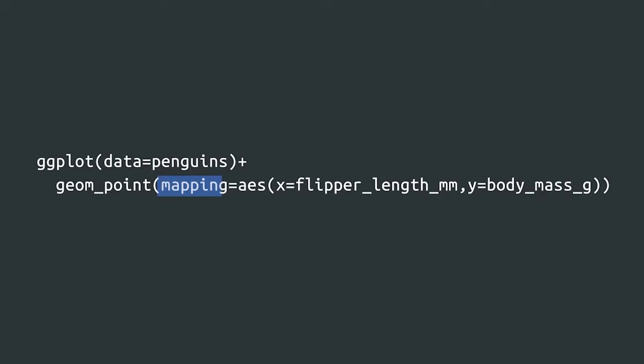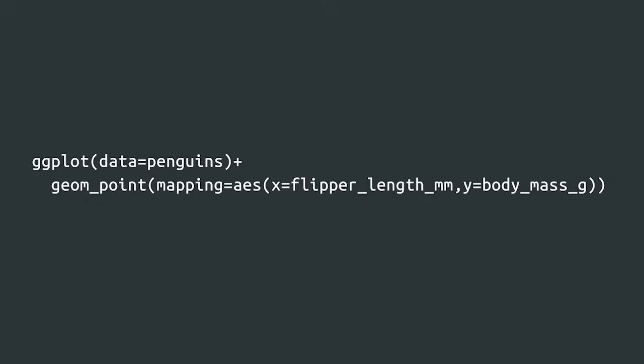mass and flipper length. As a quick refresher, the mapping equals aes part of the code tells R what aesthetics to use for the plot. You use the aes function to define the mapping between your data and your plot. Mapping means matching up a specific variable in your dataset with a specific aesthetic. For example, you can map a variable to the x-axis of your plot, or you can map a variable to the y-axis of your plot.